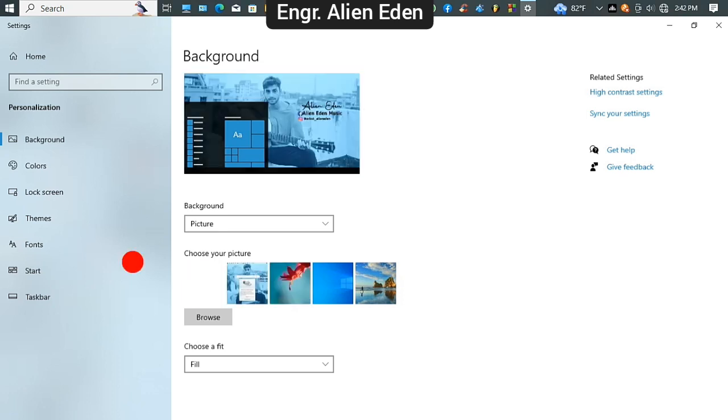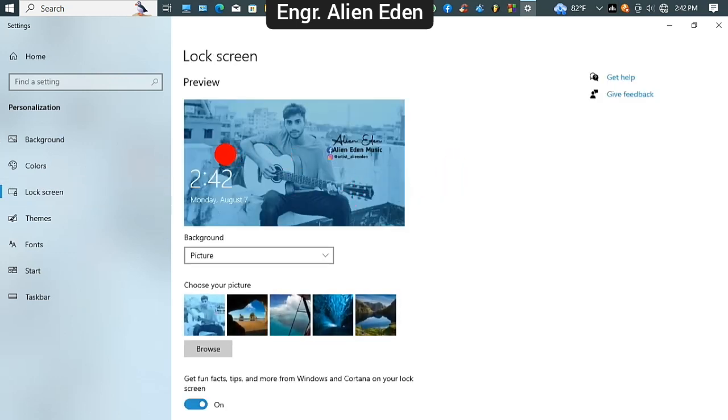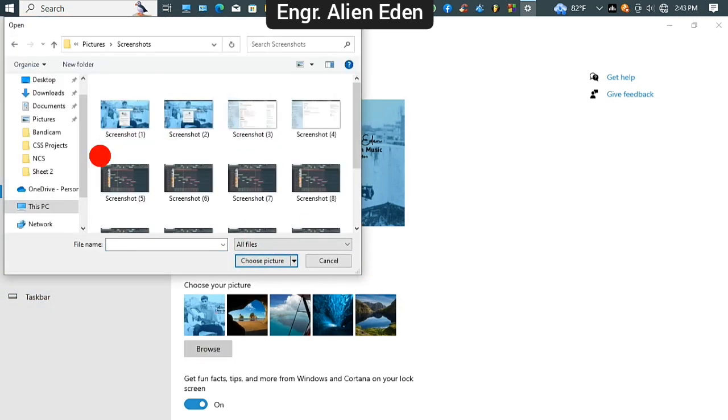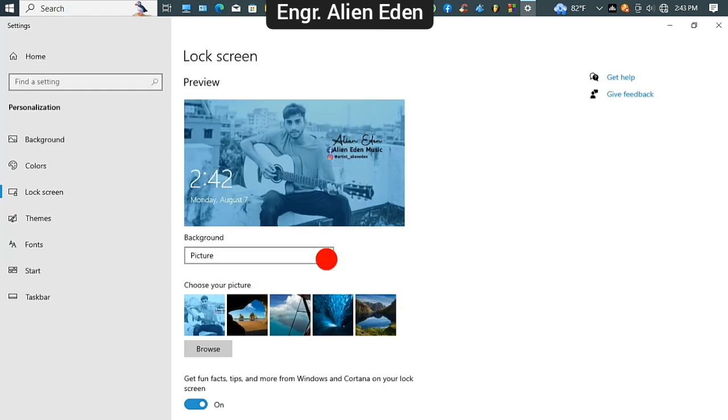or if you want to change your lock screen when Windows starts, you can select this also. As well as the same, you have to choose picture, then browse and select your own picture, then source picture. I am clicking cancel because I don't want to select it.